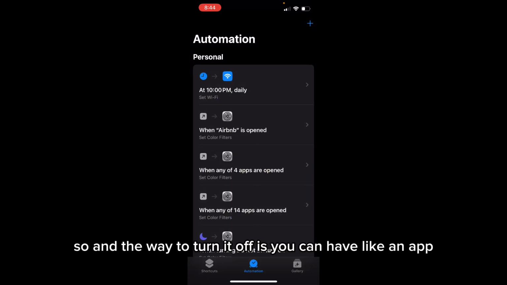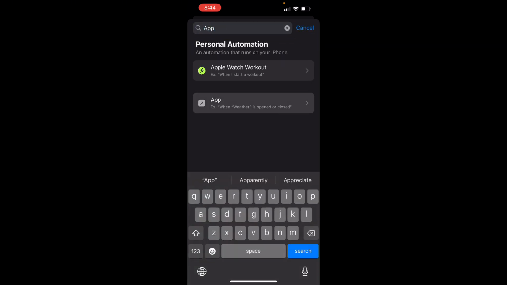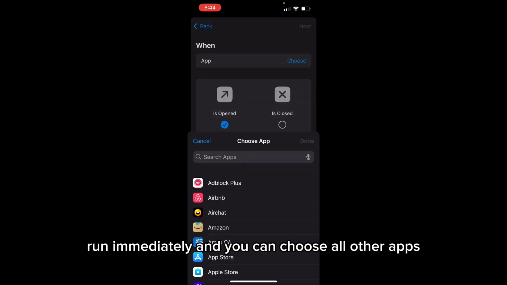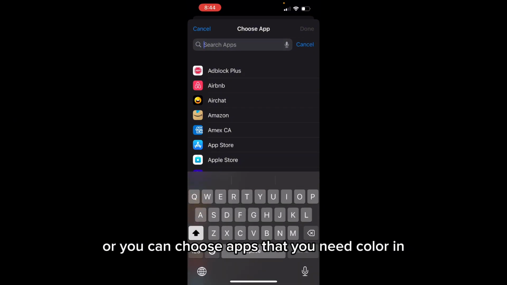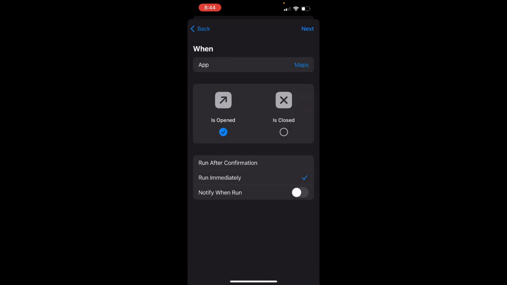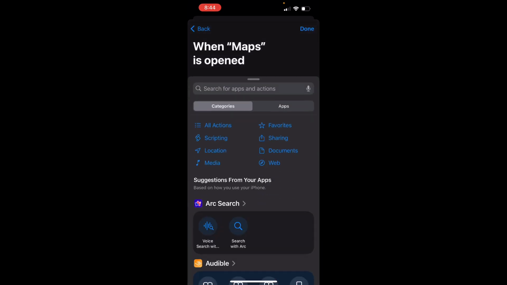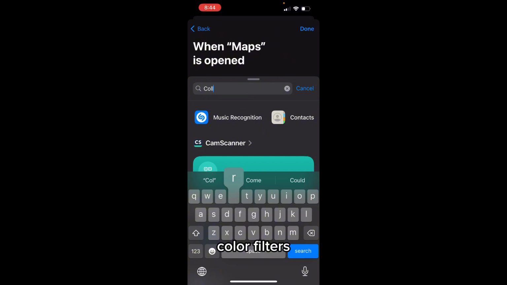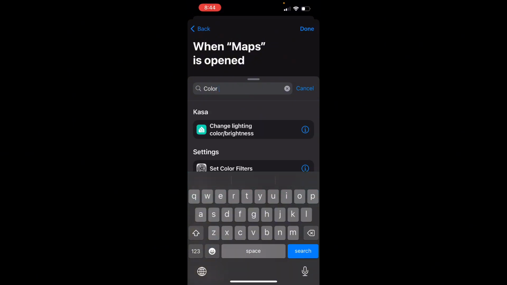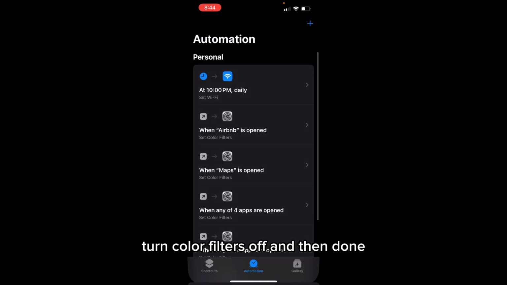And the way to turn it off is you can have another app, run immediately, and you can choose all other apps, or you can choose apps that you need color in. So for example, let's do Google Maps or just Apple Maps. Next, new blank automation, color filters. Turn color filters off, and then done.